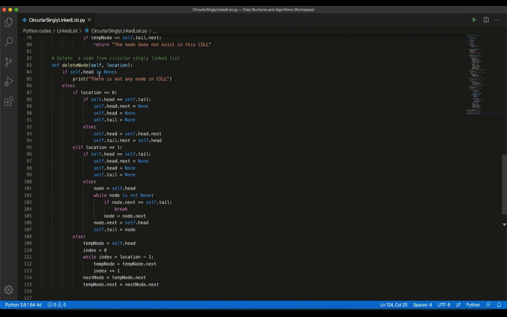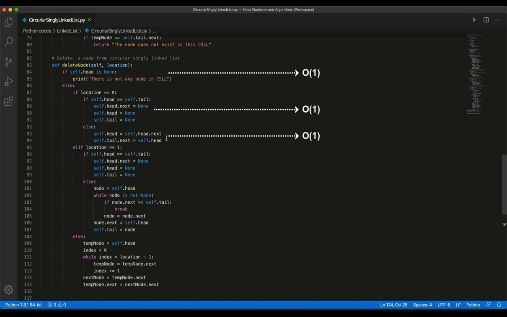Now as always, we will start from the first line of this method. The first line is checking the head value. We know that checking the head value and printing some text over here is O(1) time complexity. So the first part of the if condition takes O(1). Then we continue to the else part. In the else part, one more time we have an if condition, and another if condition inside this. Inside it, we are just updating the references to null. This line separately takes O(1), so combined it takes O(1). This else part also takes O(1), because once again we are just updating a reference.